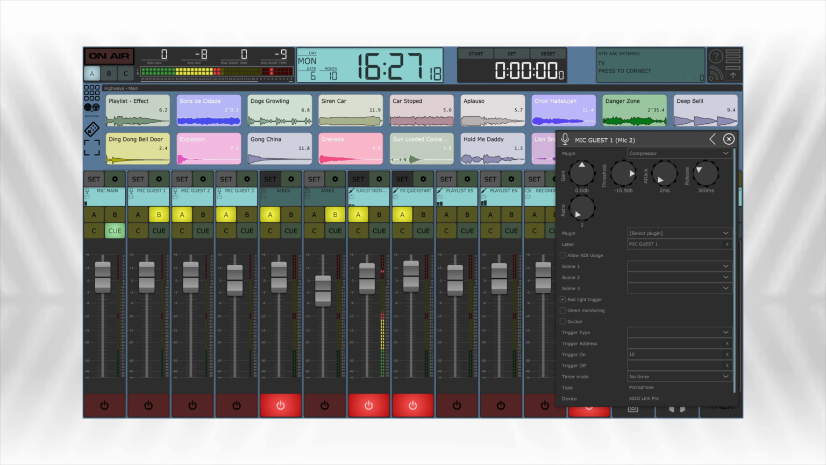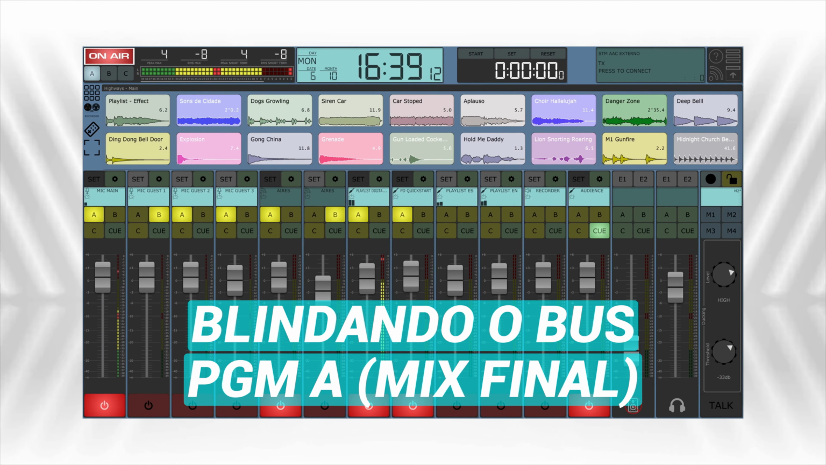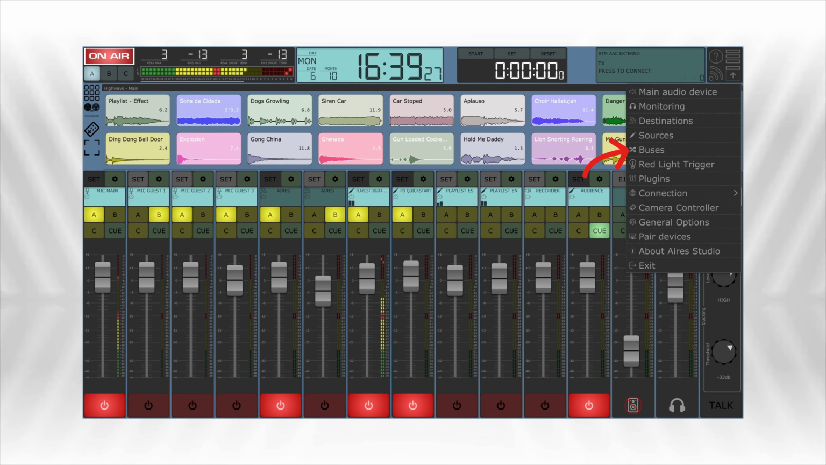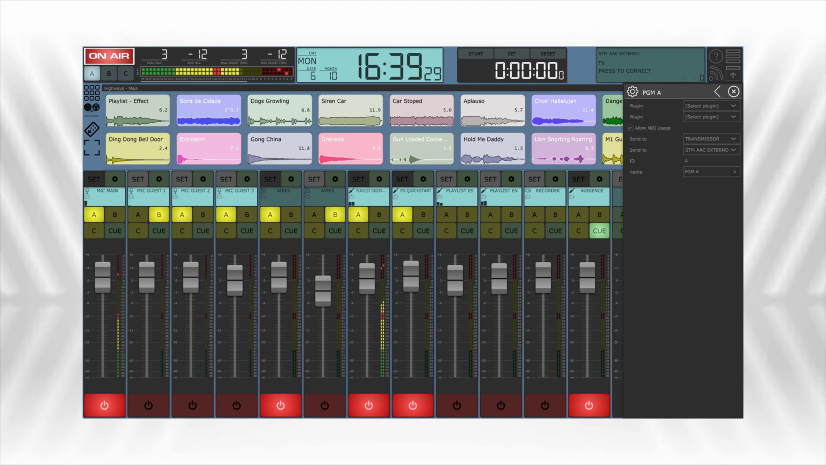Now, we're going to set up a plugin right here for our bus A, which is our PGM. So why am I going to set up this plugin? Because I feel like my PGMA is noticeably distorting. Well, for all PGMA setups, we set it up right here. Look, we configure it for both the transmitter and the streaming output, and I'm going to install a limiting plugin here, a limiter, to help control the levels.